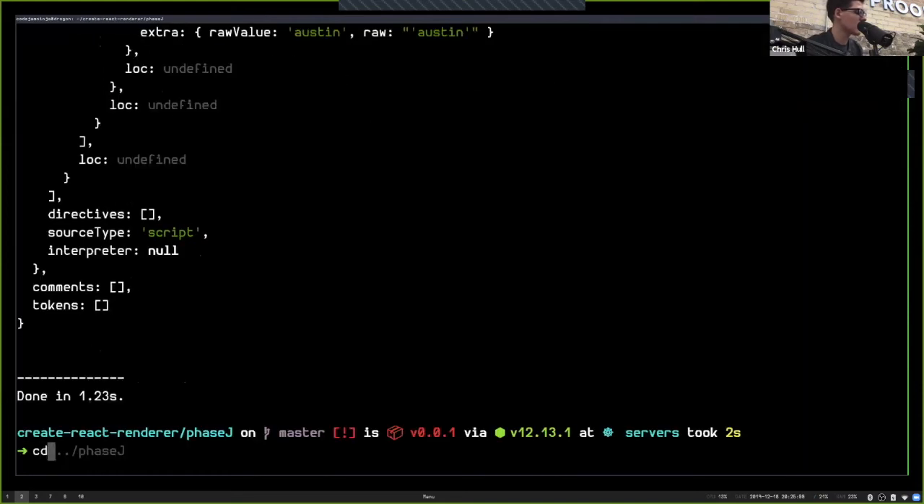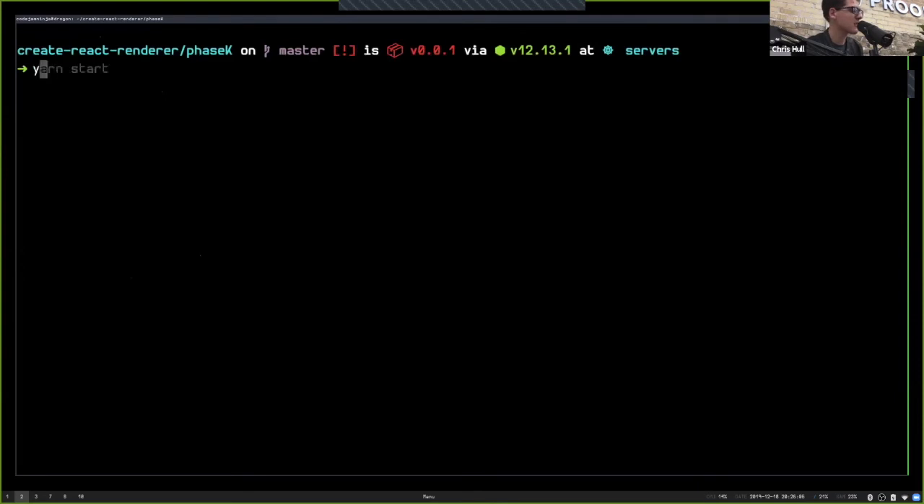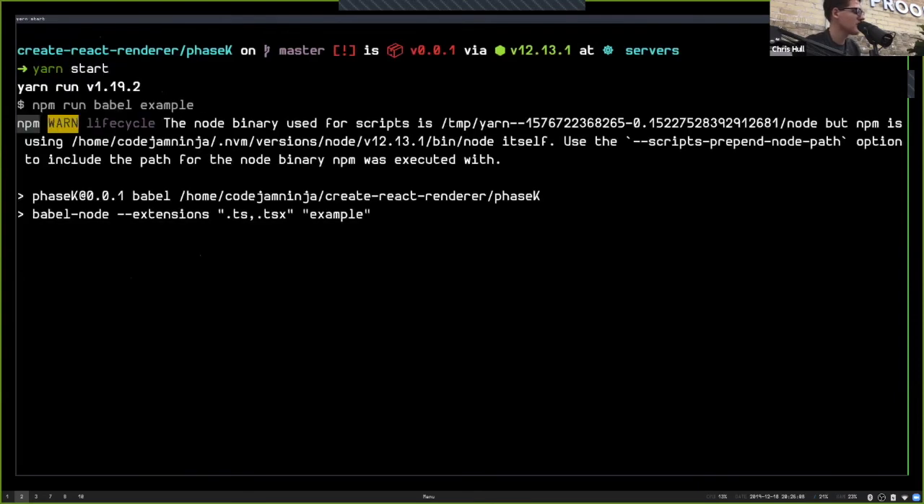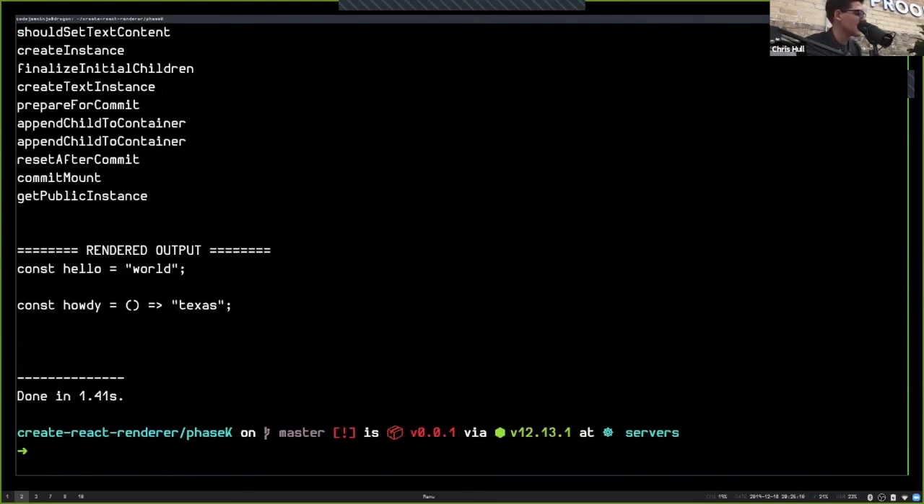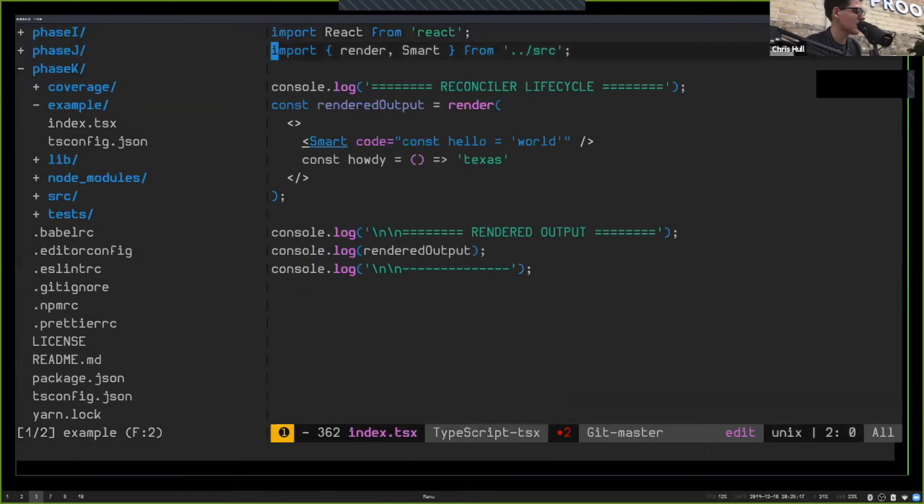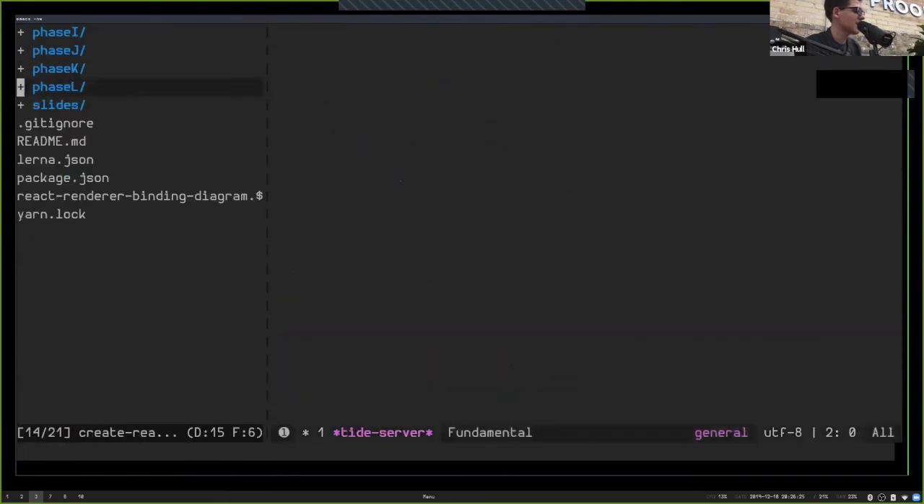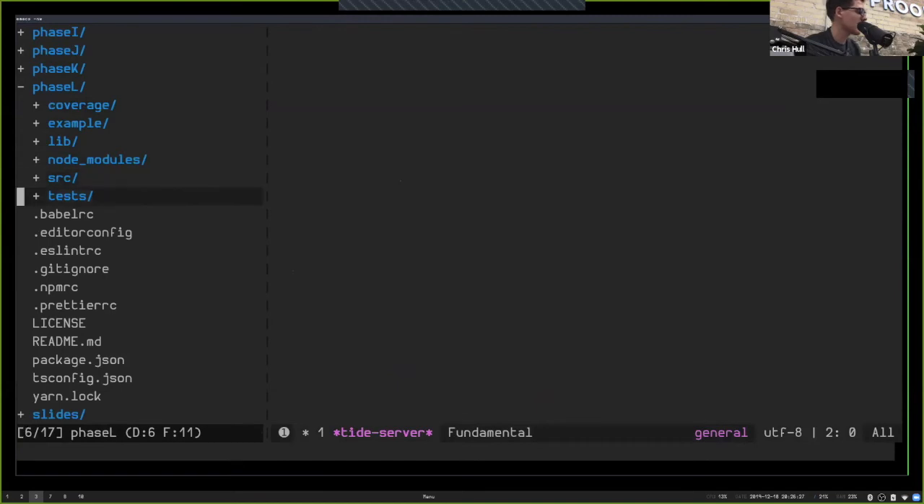So when I render out K, it's gonna look the same. No, it's gonna look different. When I render K, it's now gonna actually turn it into code. This will be cool. Yeah, const hello equals world, const howdy equals Texas. Okay, so if we look at the example that we gave it, here we go, const hello equals world, howdy equals Texas. So that's working. Okay, let's move on to phase L, which is our last phase.